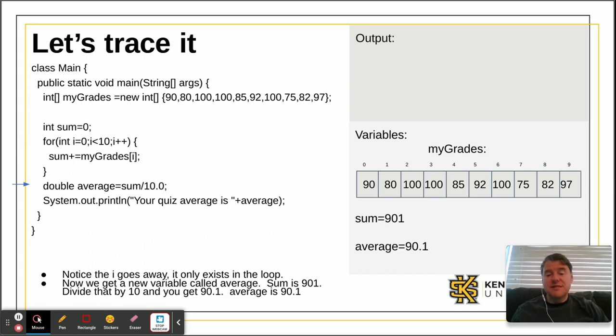And when the loop ends, it just skips over past the closing curly brace, and brings us to the next line. So at this moment in time, sum is now 901 because it got changed as we were going through the loop each time by adding in each of the cells of the array.